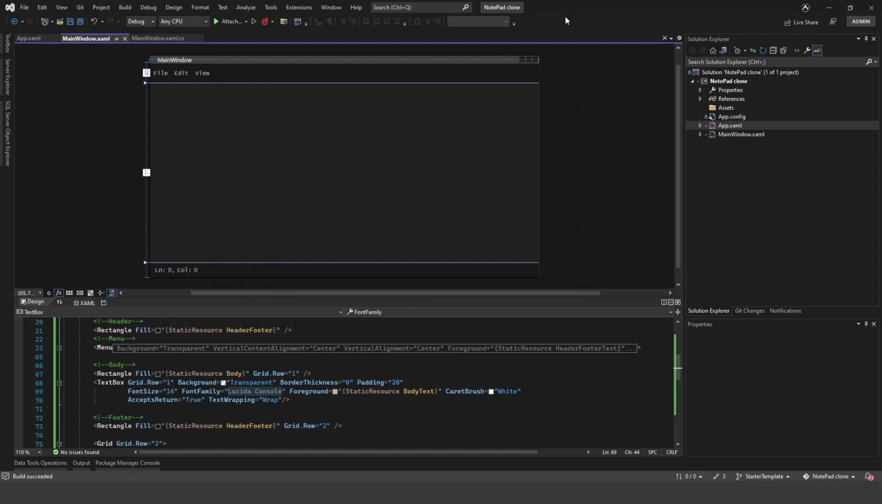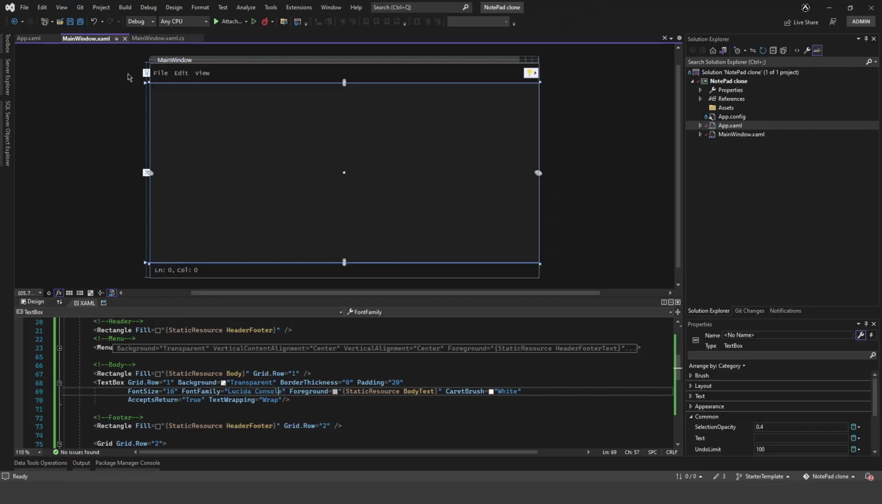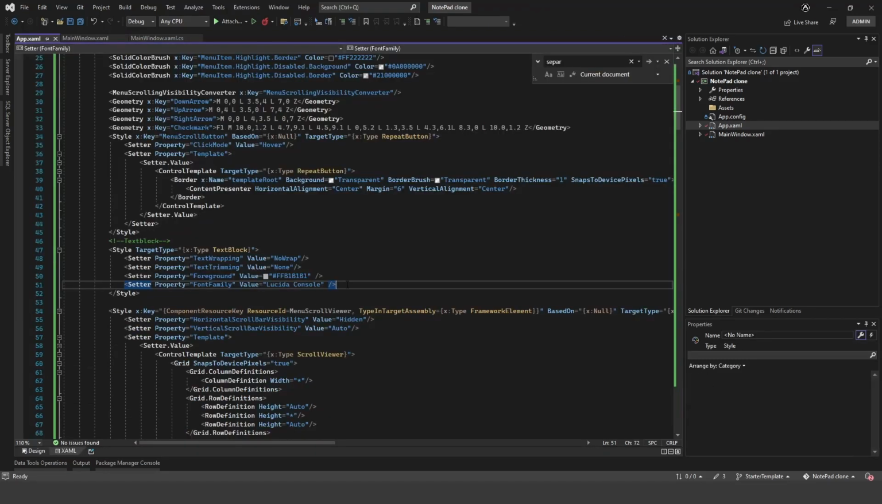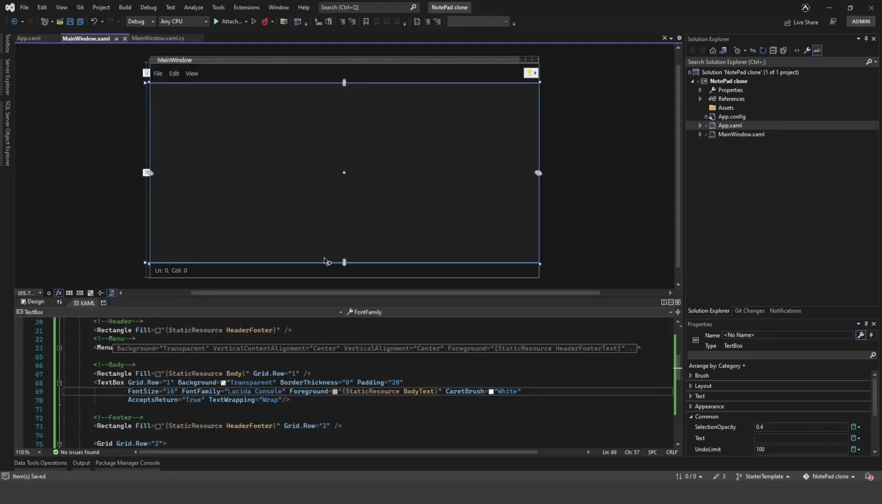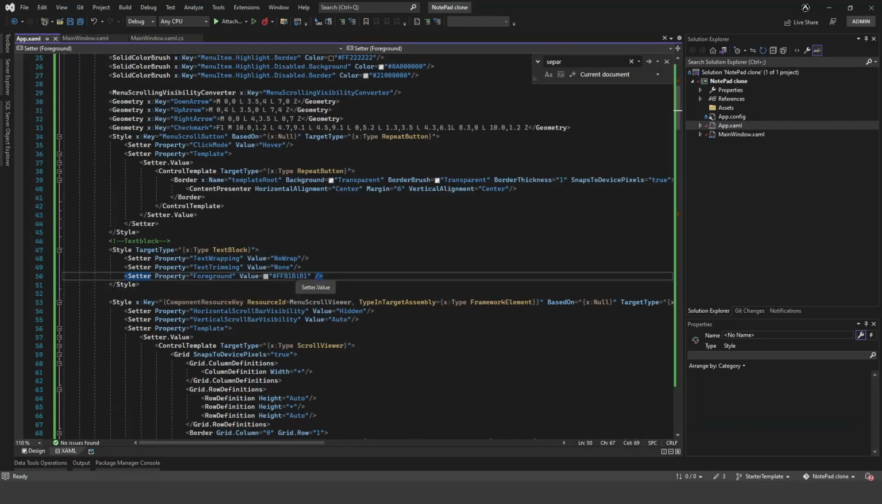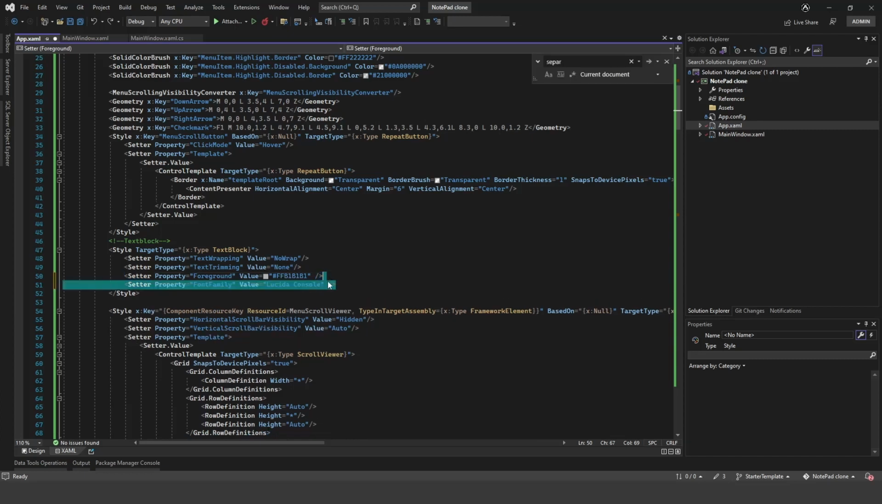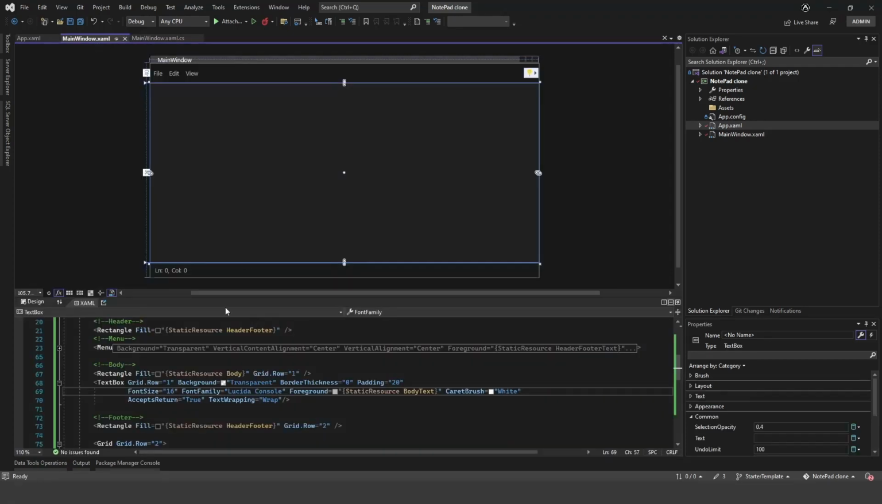Actually, thinking about it, no, I'm not. I've changed my mind. I'm going to remove that from there. I'll set it to Microsoft's default. That's a bit better.